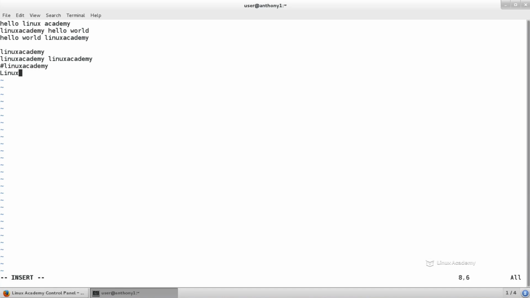Let's throw in a couple lowercase letters and uppercase letters in here. Let's do a sequence of A's. Let's also do A bracket 1, close bracket, 1, 2, 3, 1, 2, 3. And then a LIONUX Academy. Wow, we got a lot of words in here.